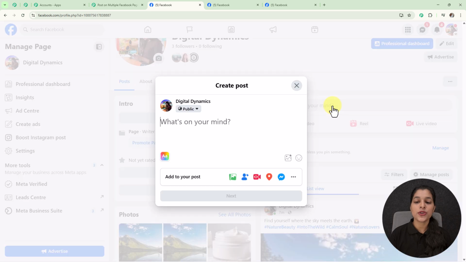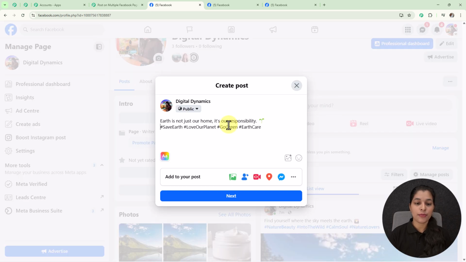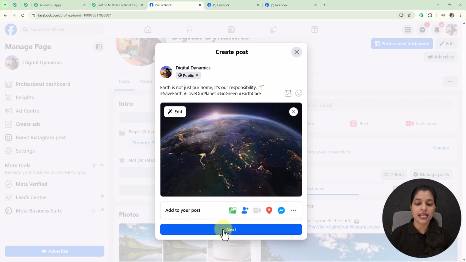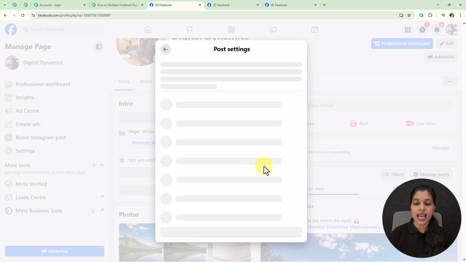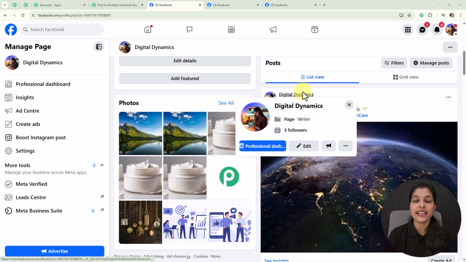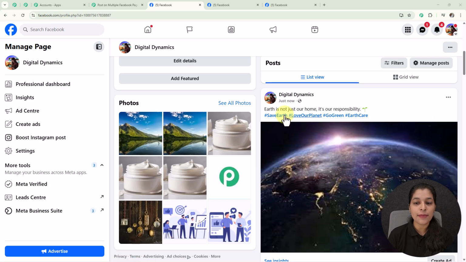Here I am going to create a new post. I have provided this caption: Earth is not just our home, it's our responsibility. Now I am going to add a new image to this post. I have added it, and now let's post this. I am going to simply click on this post button. Here you can see my post having the caption Earth is not just our home, it's our responsibility has been created on my Facebook page.